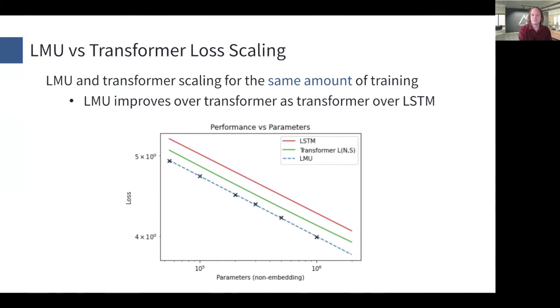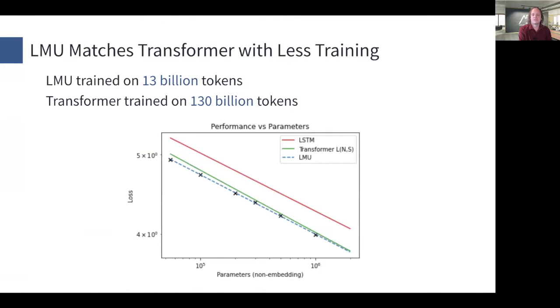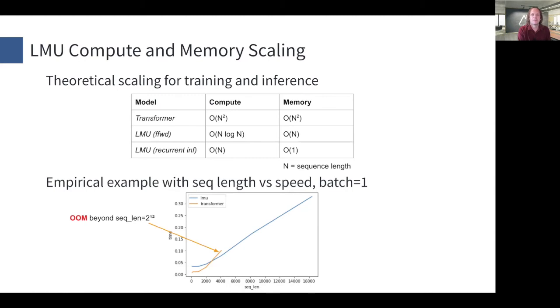However, we can also do a comparison where we look at a similarity in loss. So if we match the loss and see how much training it takes, we notice that the LMU decreases the amount of training required by 10x. Now, this is extremely significant, particularly in cases where we are constantly training the model. This is likely to occur at the edge, when we want to have NLP applications which are trained for specific users.